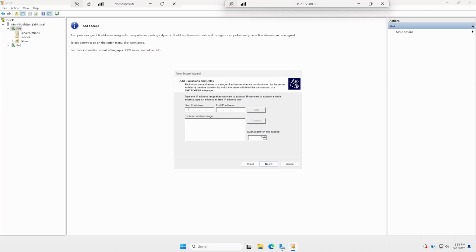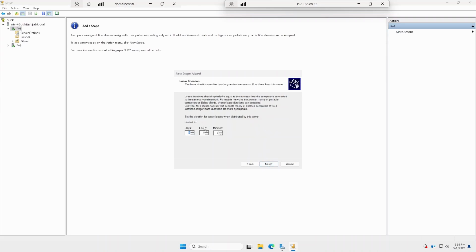We can also, if we hit next, add exclusions. So if we don't want certain addresses to be in there, we just add them. For example, if this server or something was in that range, we obviously wouldn't want to assign that. We'd get a conflict. We'll leave this lease duration at 8 days, outside of the scope of this, but that's basically what it is.